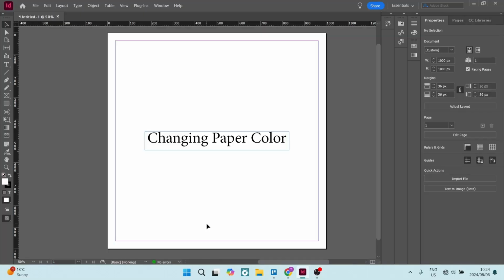So the first way we are going to change the color of this paper is to actually have this color printed when we are printing. Alright, so what you need to do is create an element and make it a color. So let's choose this rectangle tool and make a shape over this page, a little bit larger than the actual page itself.